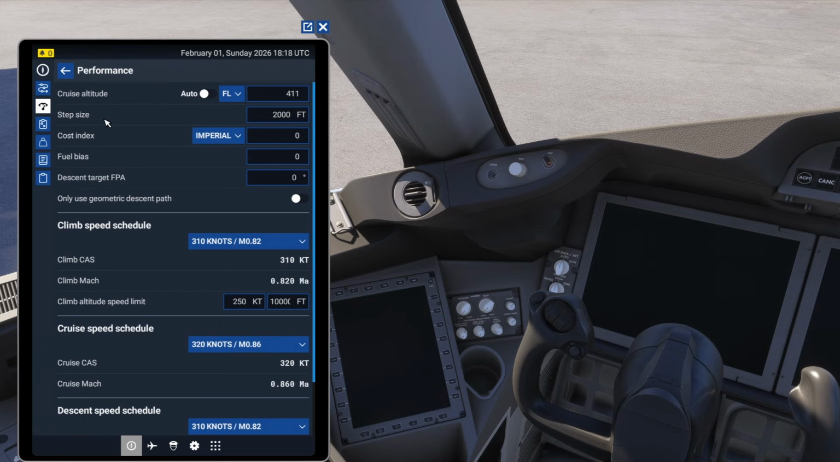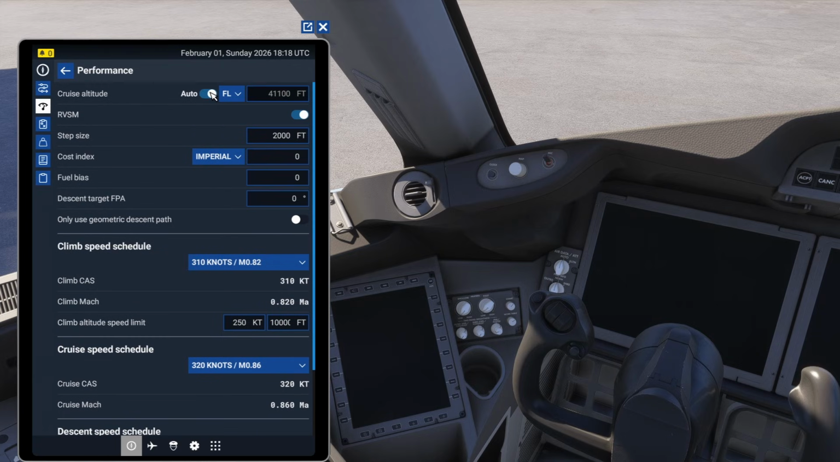This is where you can define the cruise altitude, that's the altitude which you plan to fly. So in this case, flight level 411 transfers to 41,100 feet. You can also set it to auto. If you set it to auto, then it automatically chooses the most efficient altitude based on the weight of the aircraft and the wind. And you can switch this option on or off. I'm not really sure what it means. I couldn't find it in the manual, to be honest. If you know it, then leave it in the comment box, please, because everybody can learn.